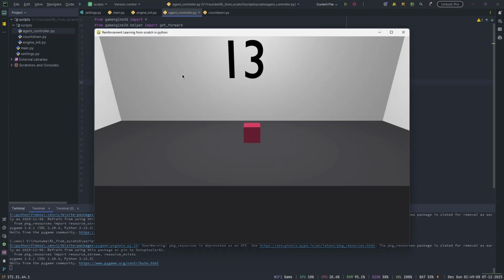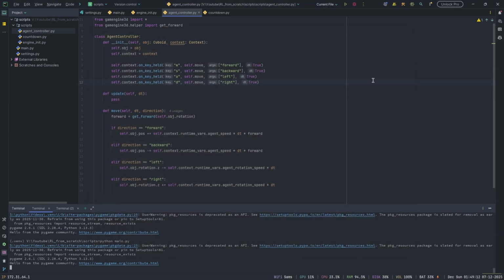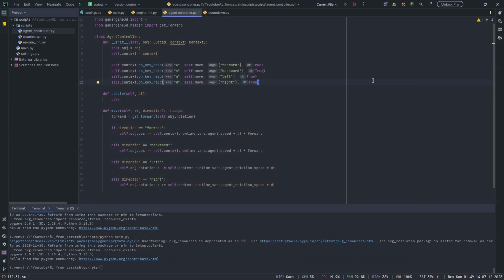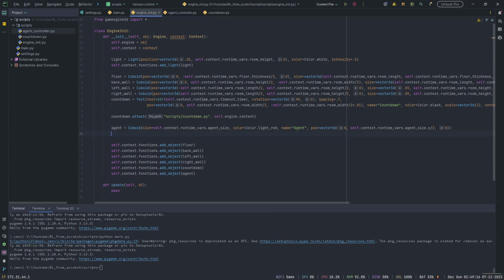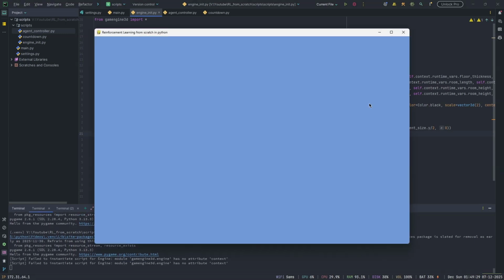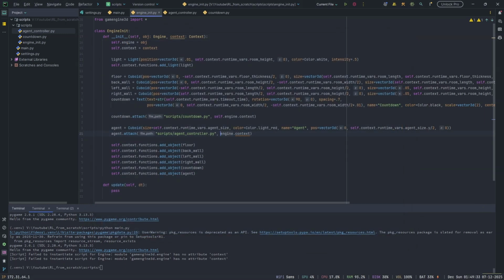Obviously we have to actually attach this. So we'll say agent.attach script/agent_controller.py, and we'll also pass engine.context like this. So now let's run this. Yeah, again it is self.